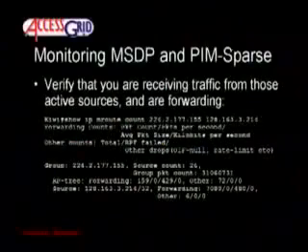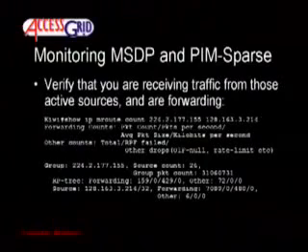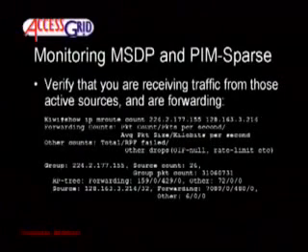Now, assuming your router knows about the source and you've got interested listeners, you want to do a show IP mroute count. That's actually not right. I think that's show IP mroute. Anyway, it's a command very much like this. I may have count in the wrong place. It should be at the end probably.